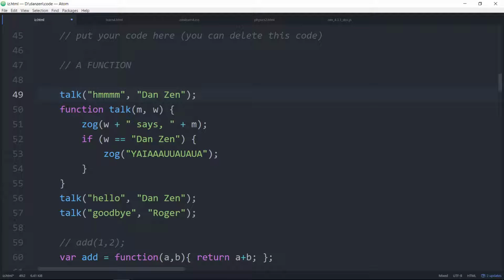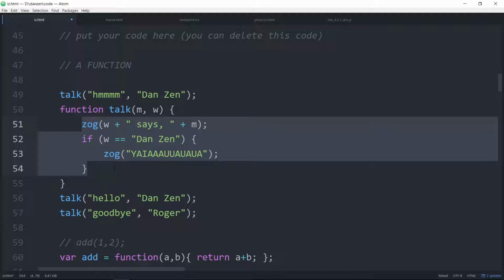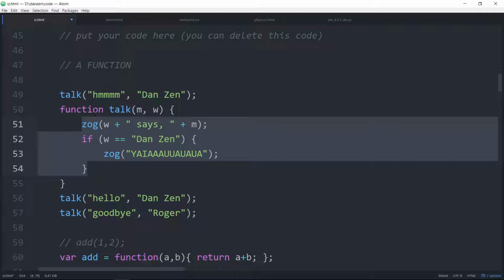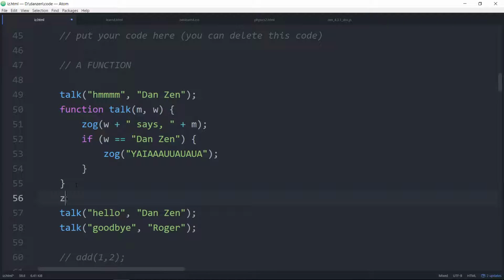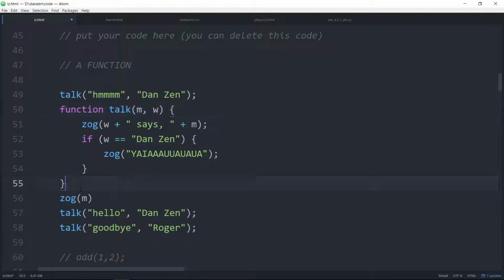But we started off with a function called talk. We have a couple parameters in the round brackets. We have the body of the function, which can have as many things in it as we want. And we can use those parameters in our body. Those parameters cannot be used outside of this function. If I zog m here, even afterwards, it won't know what m is. It's only within the function body that you can access these parameters.